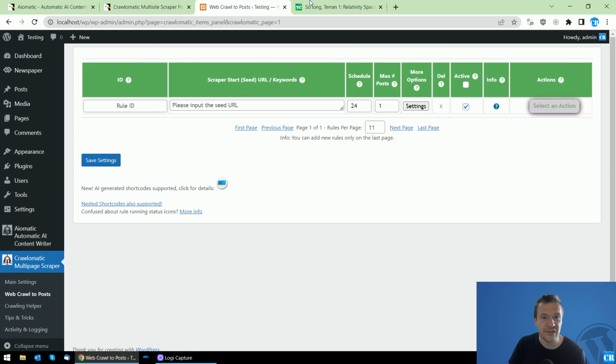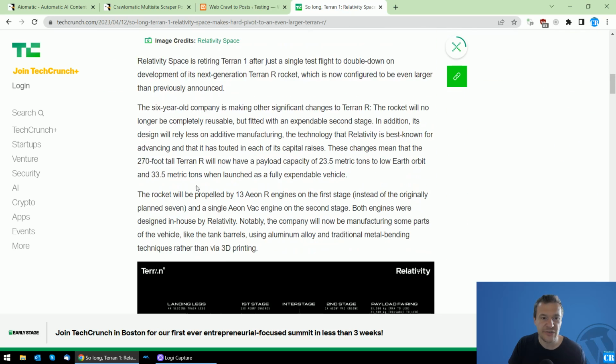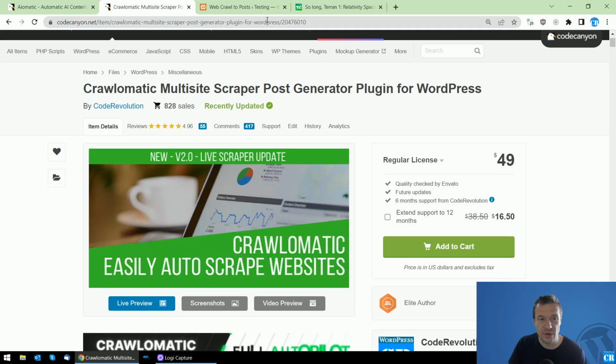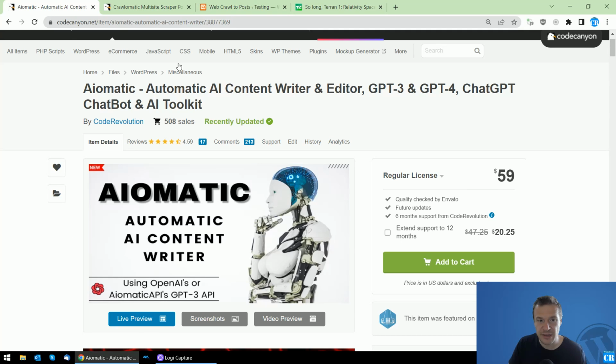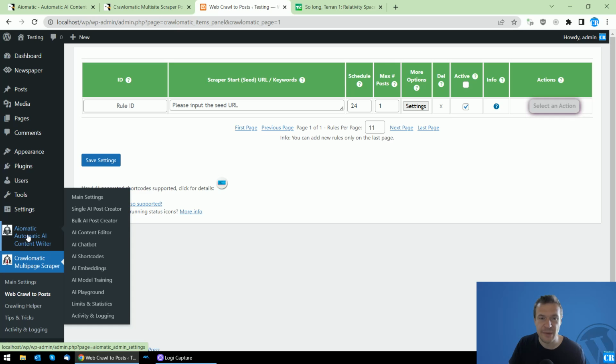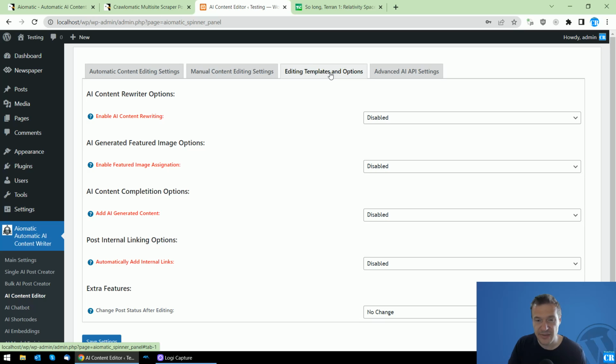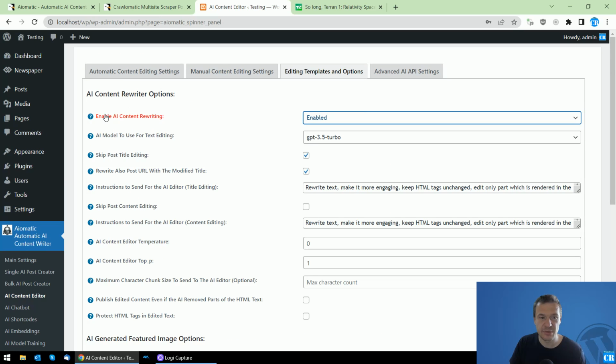For this I will be scraping today this little TechCrunch article. So it is shown here, and I will be using Crawlomatic to scrape the article and Aimogen to automatically rewrite the article. For this, first go into the Aimogen plugin settings on your WordPress site, go to the AI content editor menu of Aimogen, and be sure to switch on this little switch first. This will enable automatic editing of published posts on your site, and then go to editing templates and options, and be sure to enable the AI content rewriting settings.